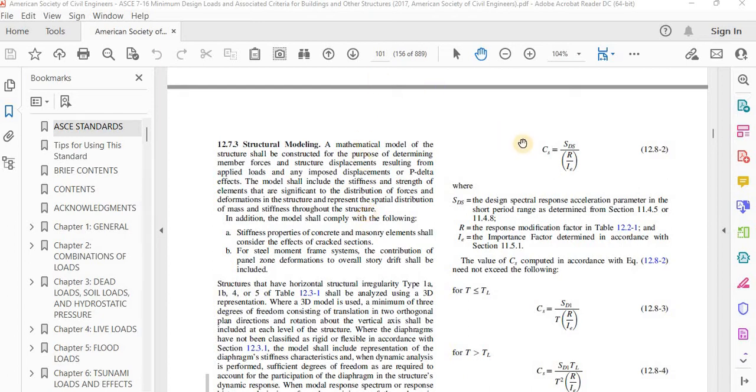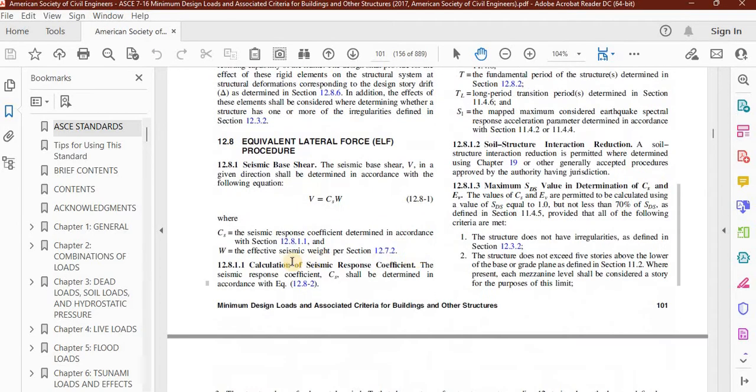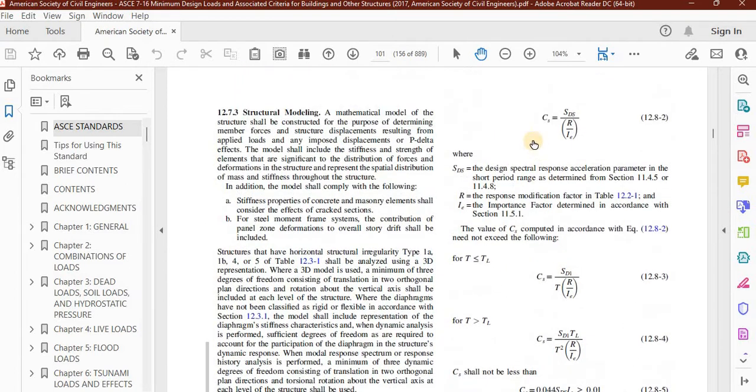Now you need two very important things. Well, multiple things, but before you even get to other things, you need this Cs. Cs is the seismic response coefficient. That's the formula there, and then you have some restraints here, so you also calculate these to make sure that the value stays between these. All right, so that's your Cs.